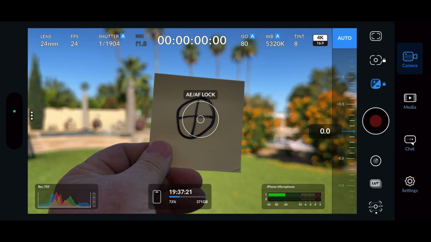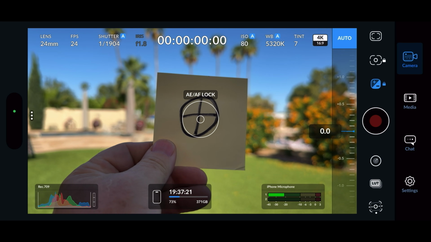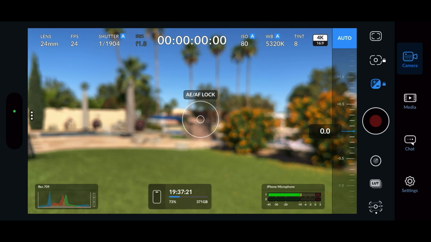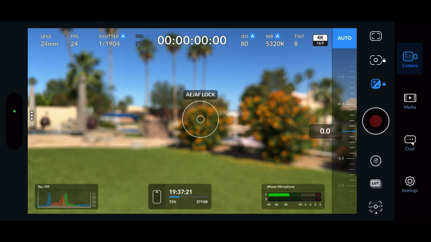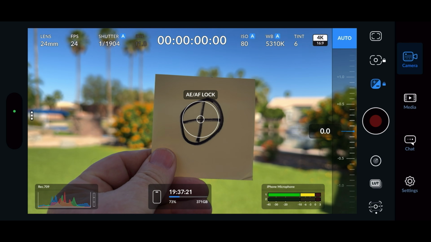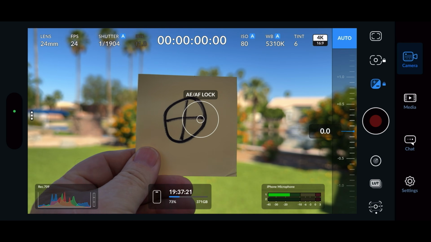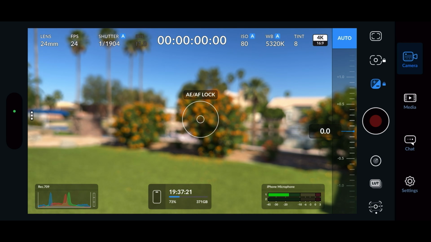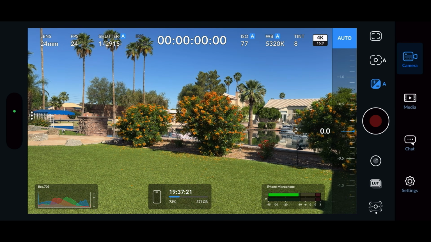And now if we move it out of the way, the background stays blurry. If I move the target back to where it was, it's still in focus. Even if I pan the camera around, that point where we locked focus and exposure is where it stays. However, if we put the target back in the way, it's still in focus. But if I tap on the bushes, now the camera refocuses on that.